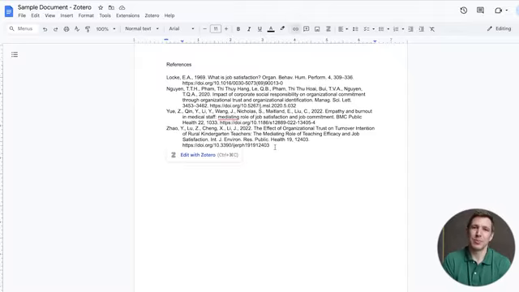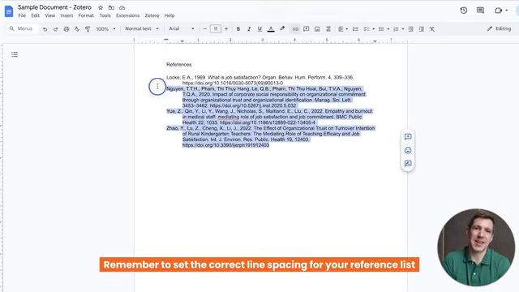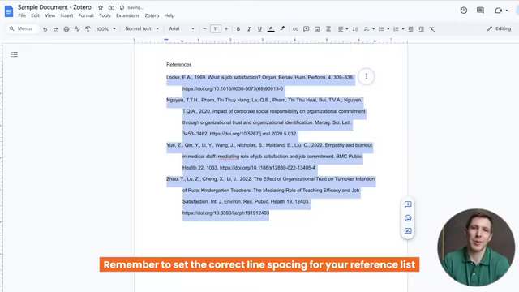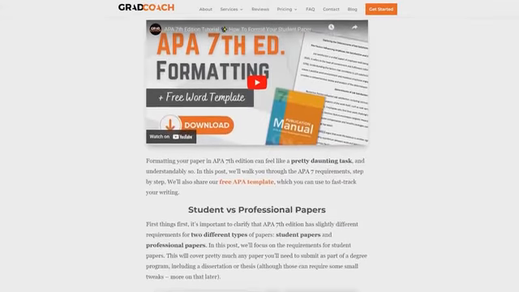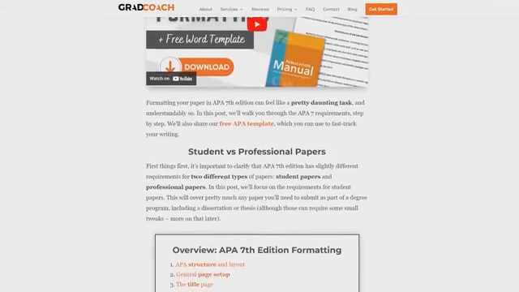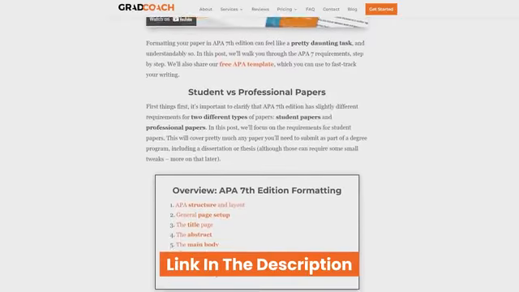The only thing that you may still need to do is to set the line spacing based on your institution's requirement. For example, APA and MLA both require double line spacing. If you are using APA or MLA, be sure to check out our tutorial videos for those formats. As always, links in the description.